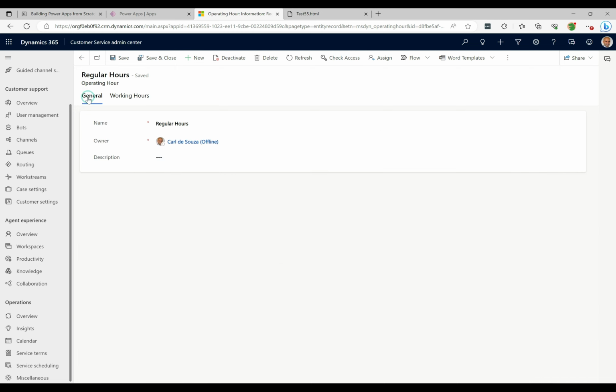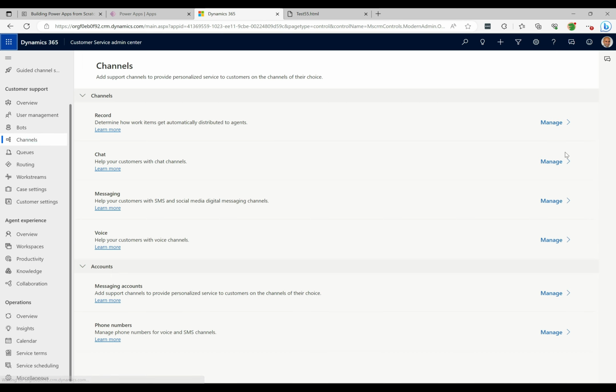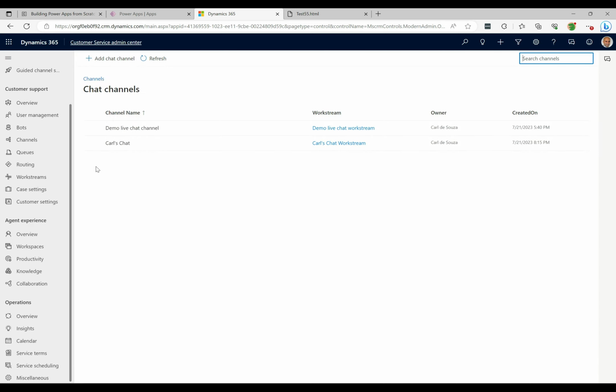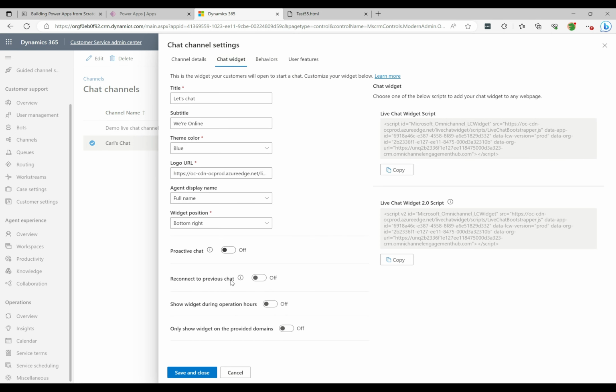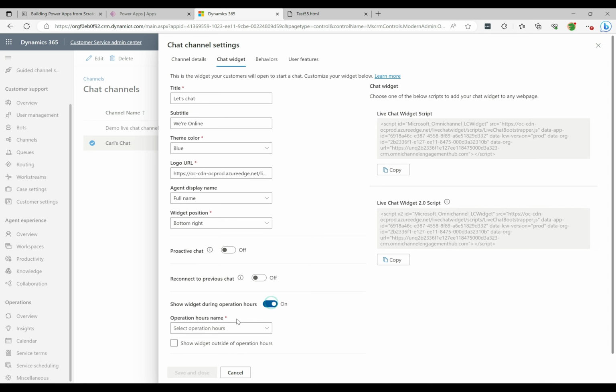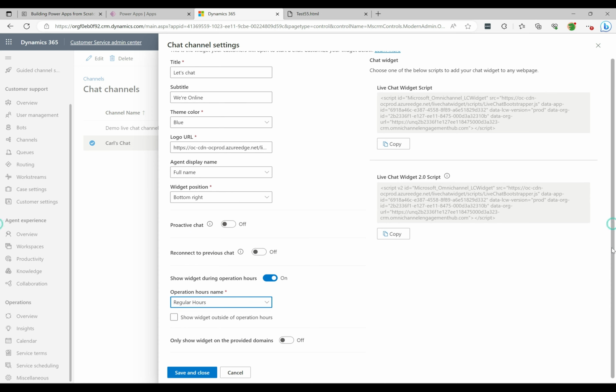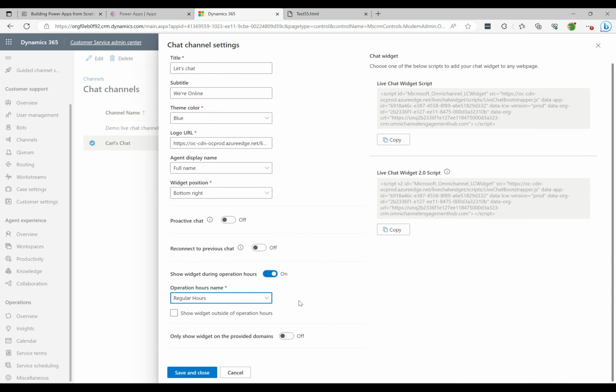But those are the working hours, and so now if I go back to my channel, let's go back over here, and I'm just going to go ahead and edit this here. And then if we go over to behaviors, chat widget, I think it's chat widget, right? So we go to the chat widget tab, show widget during operation hours, right? So if I click on this, now it's asking me to select the operation hours name, and I only have the regular hours here. And so, since I'm basically within this time frame now, it would actually show the widget.